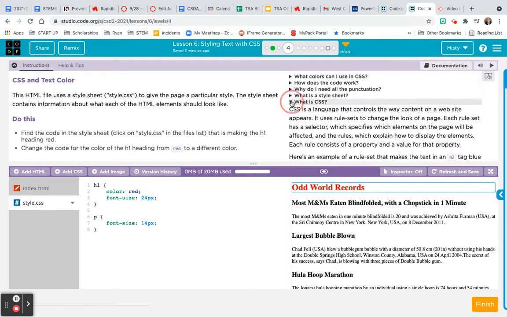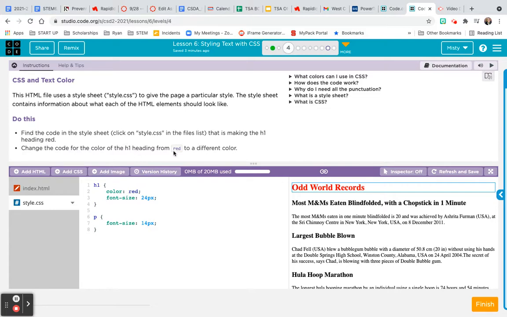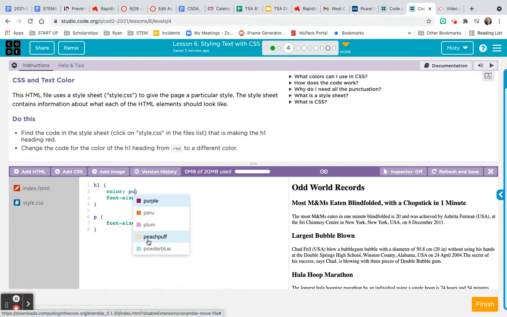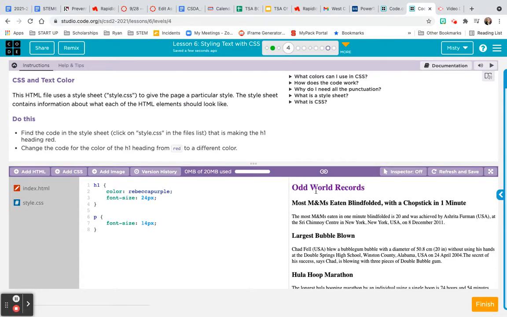But what we're asked to do on this page is simply change the heading from red to a different color. My favorite color is purple. You can see when you start to type, you can actually see a lot of the colors that are automatically in here, and you can choose any of those. So just by putting in one letter, you can see a lot of choices, but I'm going to go with, I like that Rebecca purple actually. Okay, and I am going to click Finish because I have completed what was asked to do on this page.